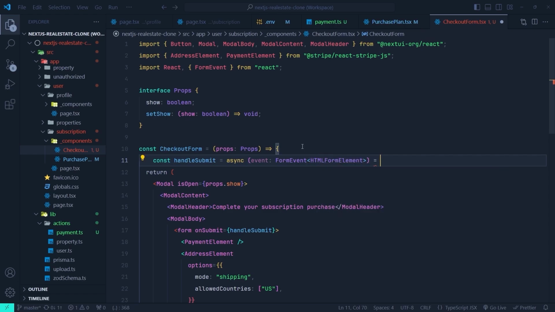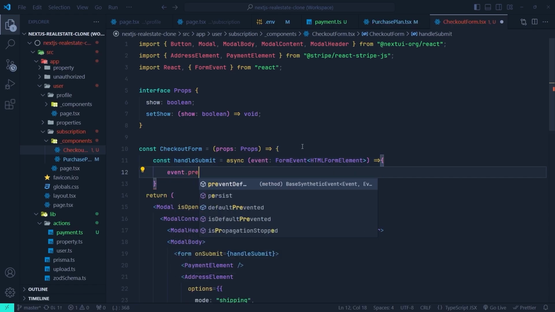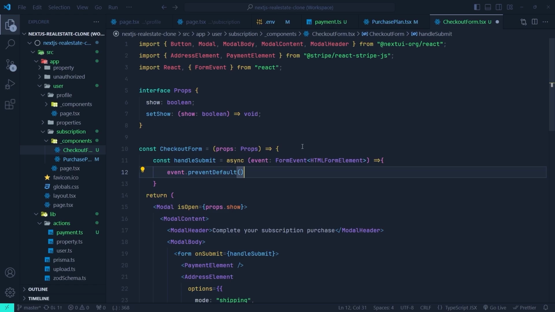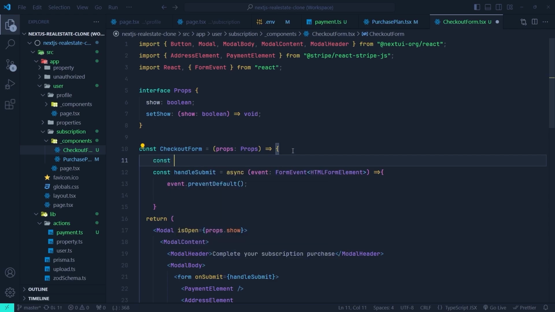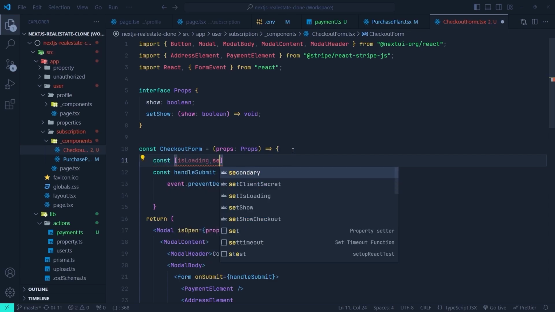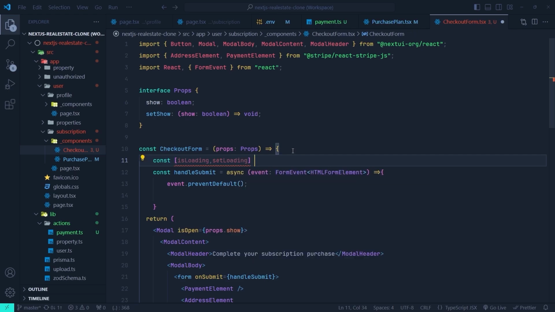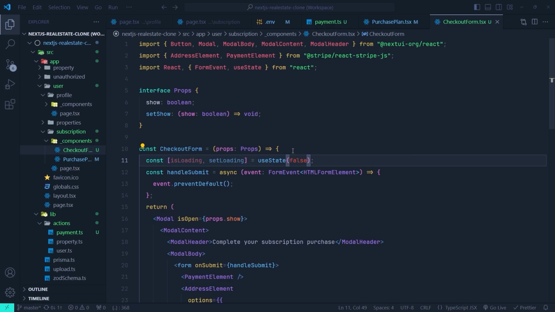Okay, here inside the body of the function, the first thing we need to do is to call the event dot prevent default. That will prevent the page from reloading. In the next step, we need to set a loading state. So we haven't created a loading state. Let's quickly define a is loading. You can name it is submitting, but let's go ahead with the loading and set loading. We're going to set them to a use state with a false initial value.